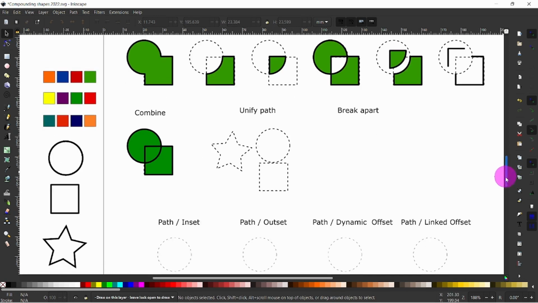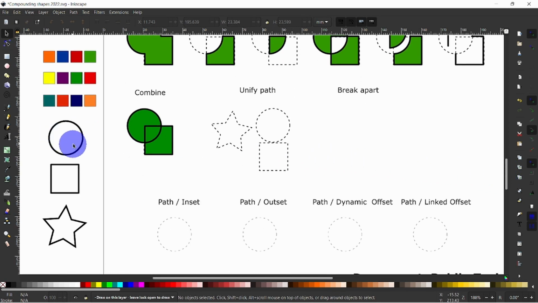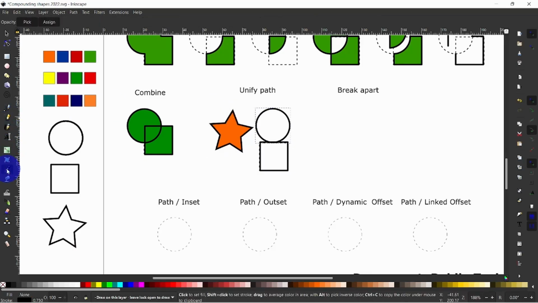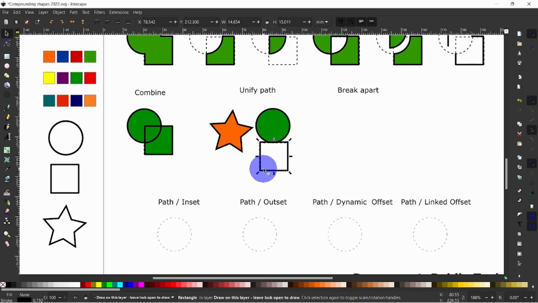Break apart works on unified or combined objects. For instance, I'll duplicate and pull the building blocks of the next set of objects and place them in place, starting with the star, the circle, and the square. And let us click on each of these objects to see they are separate.